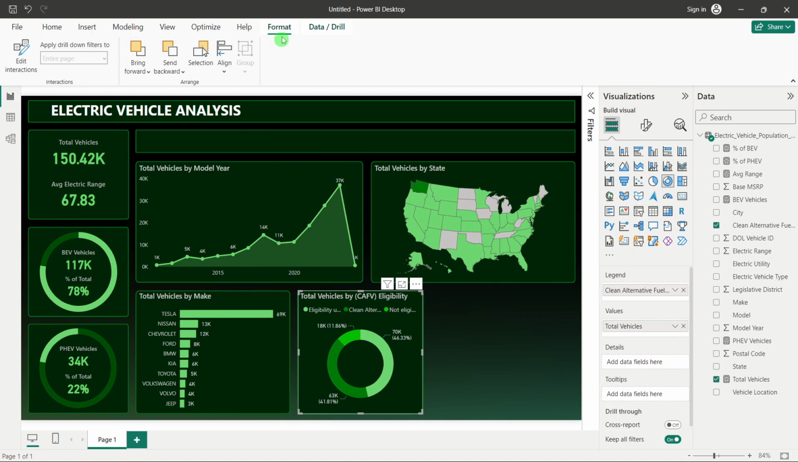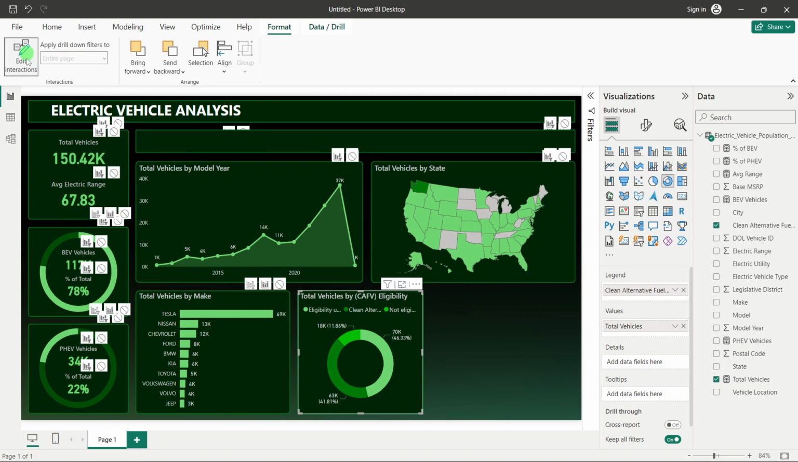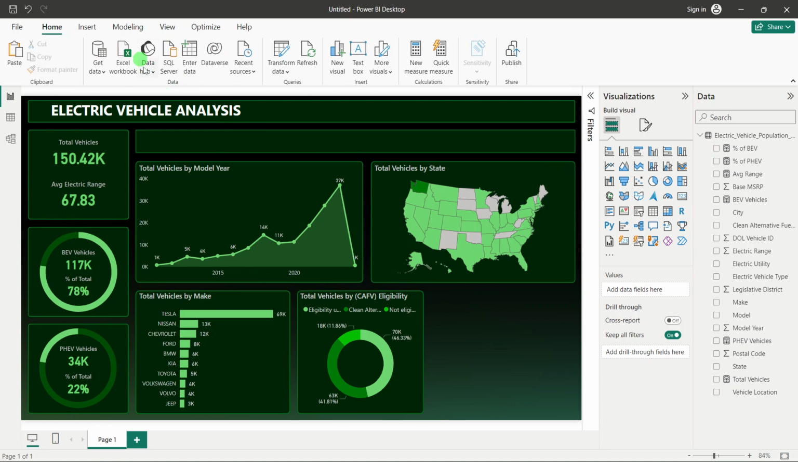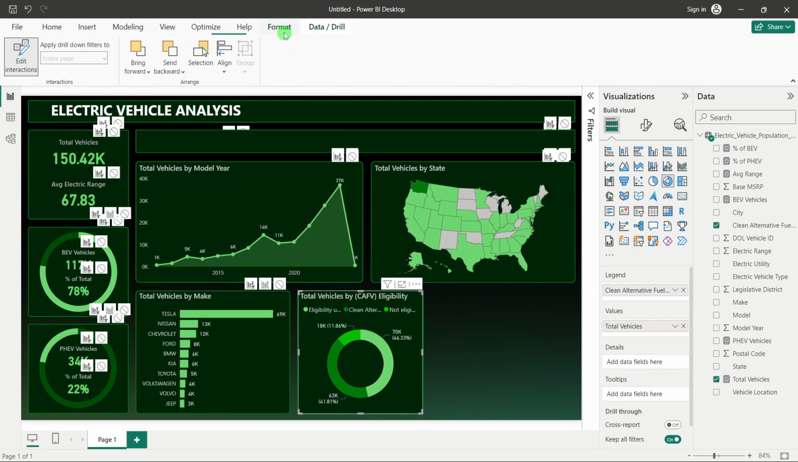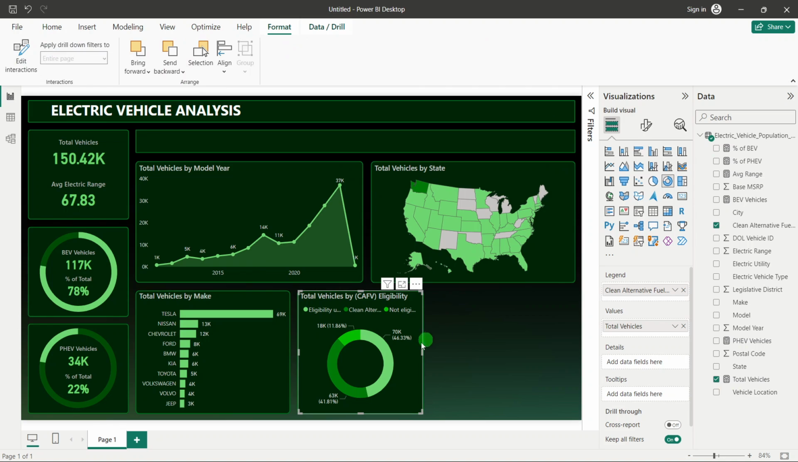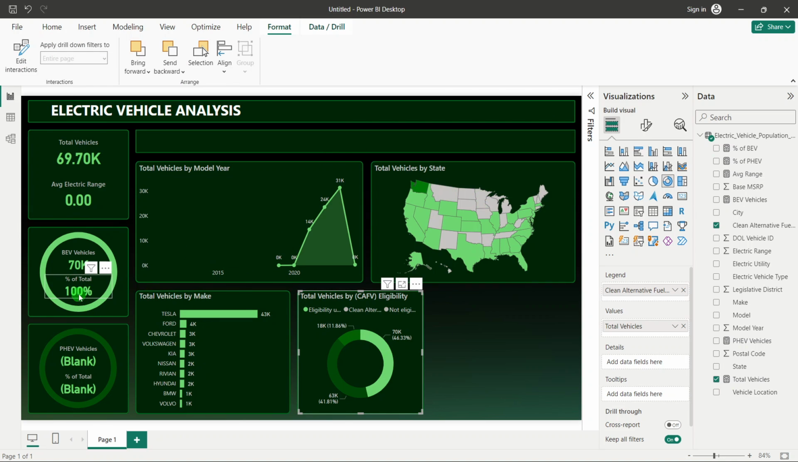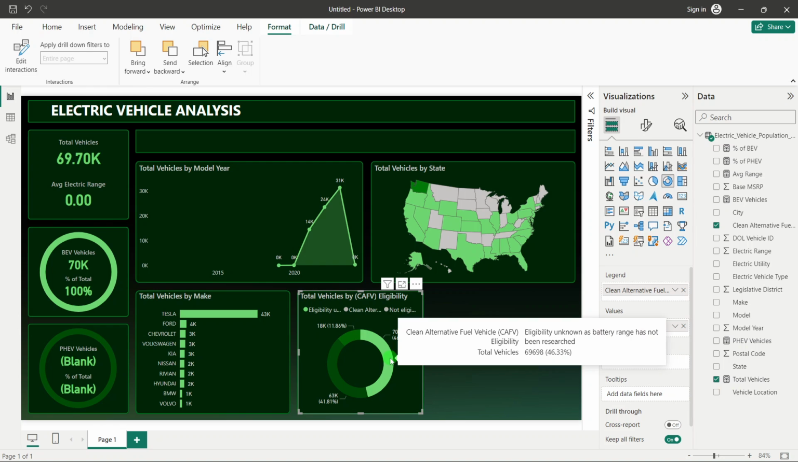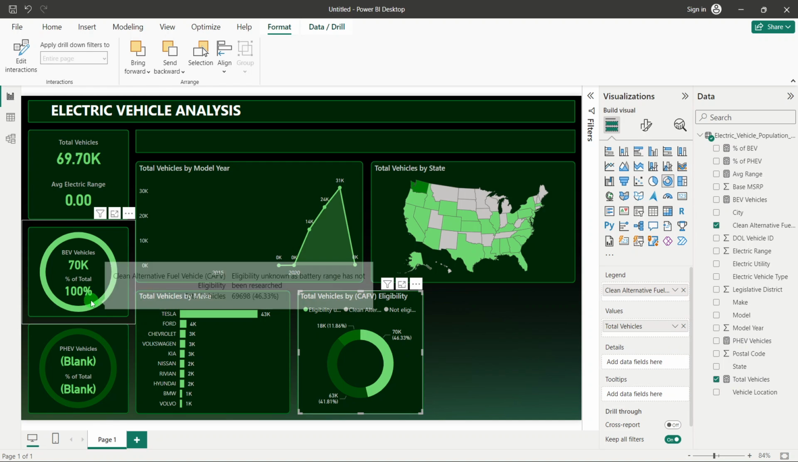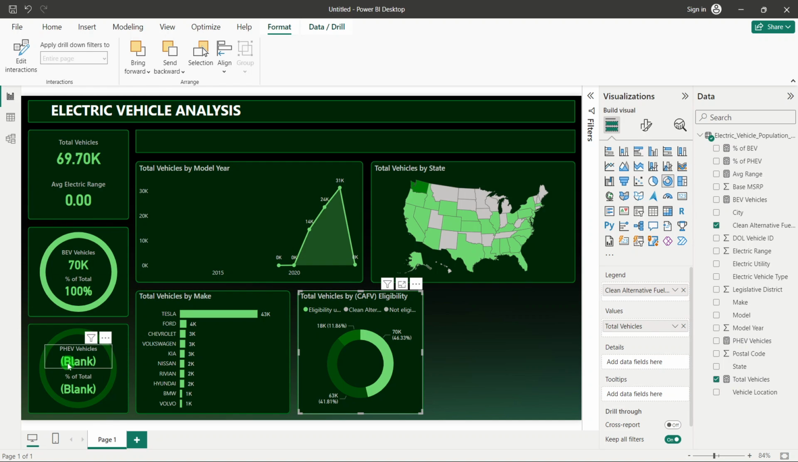So for that, what I have to do, I have to go in format, click on edit interactions, and here you have to click on filter. Here also you have to click on filter. Similarly, here also it is highlighting, so you also click on filter. And now when I just select this, go to format here and then uncheck this. And now when I select this, you can see 100% means the entire is selected. That is on all which, we can say, research is going on all the electric vehicles, not on, we can say, hybrid electric.